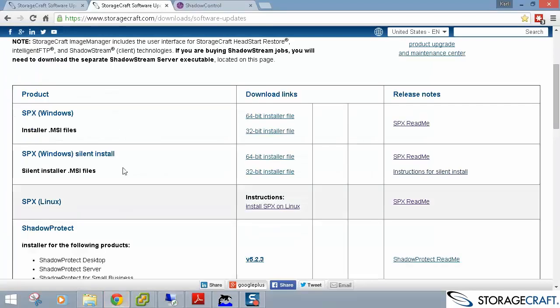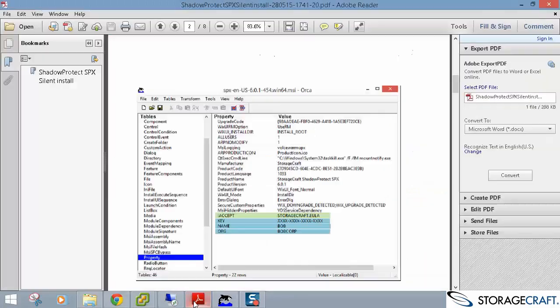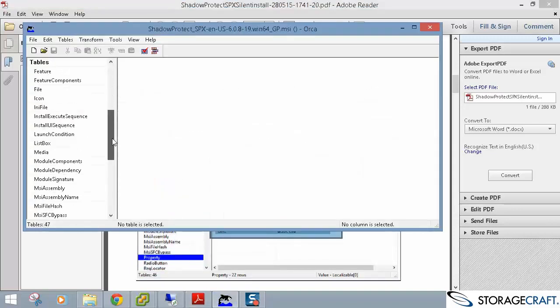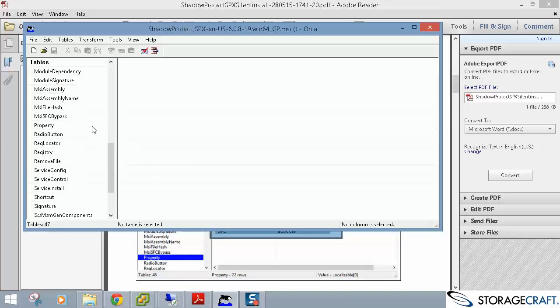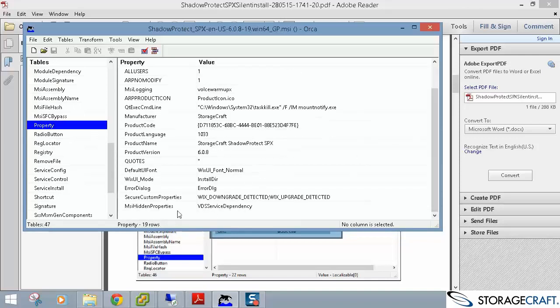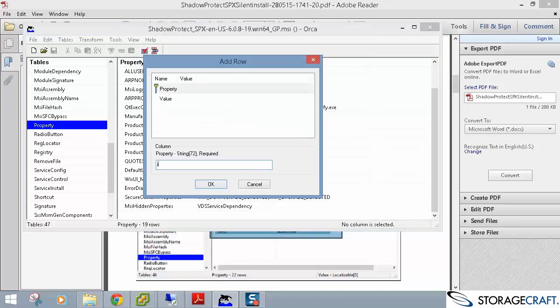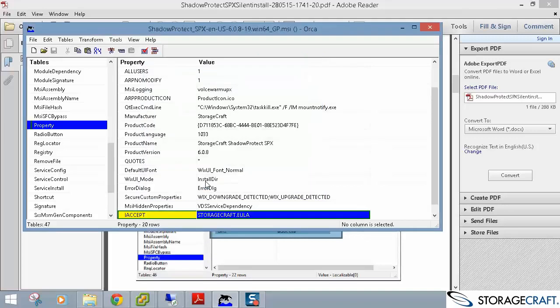Now, if I jump across to the StorageCraft website, you can see here instructions for silent install. Now in here, we need to locate the property table and then enter in these 4 rows. So I'm going to go back to Orca. We're going to go down and locate property, and we're going to go down to the bottom and enter in the keys. So the first one is I accept StorageCraft.euler. So this is basically accepting the end user license agreement, and it's going to apply that to this.